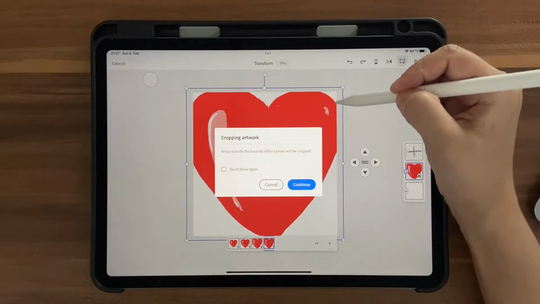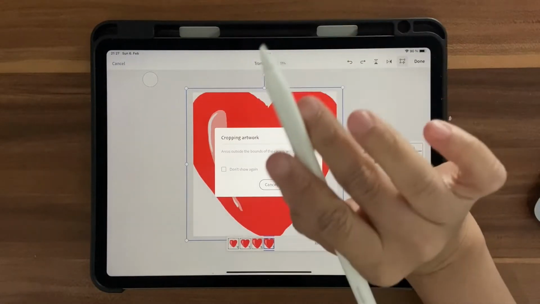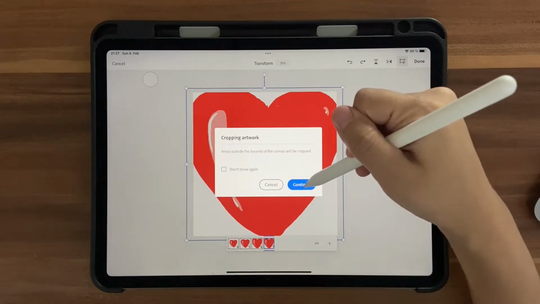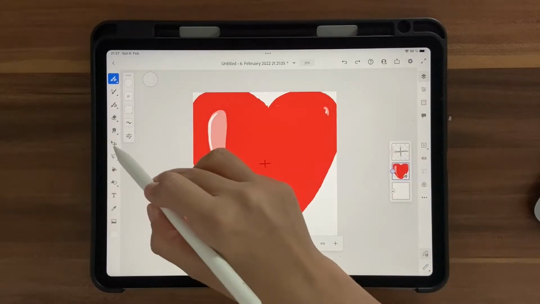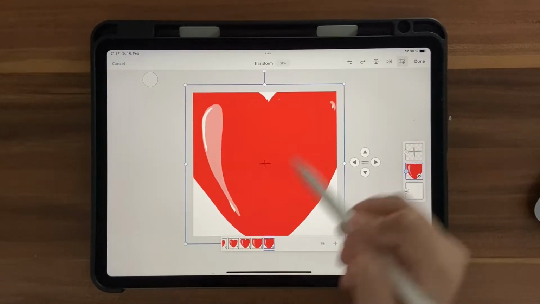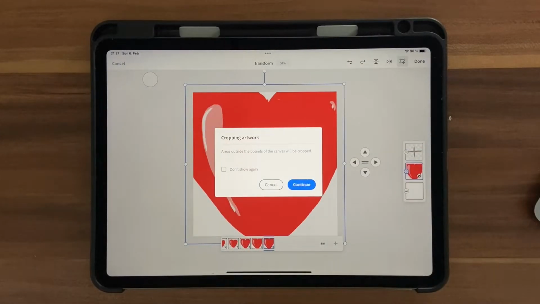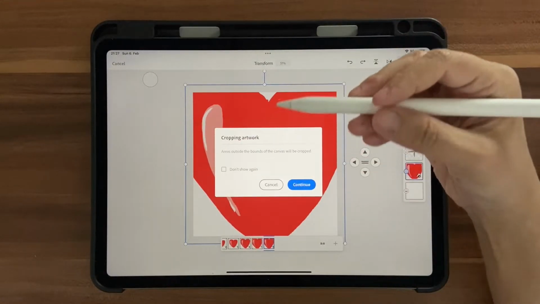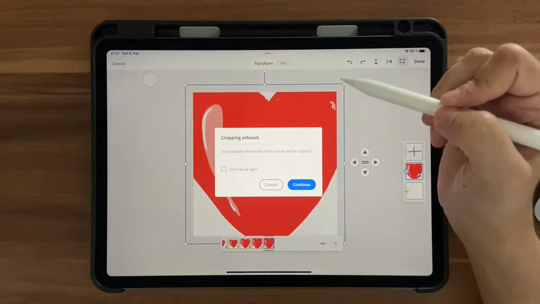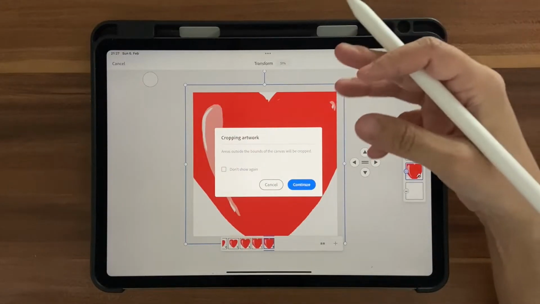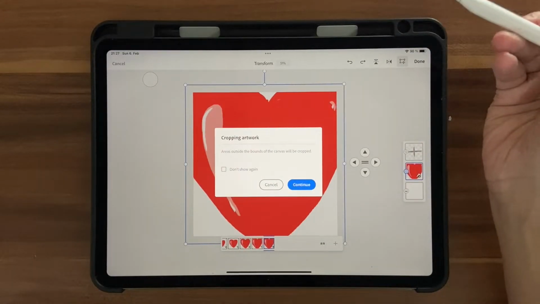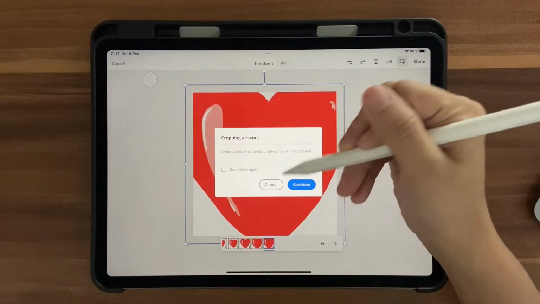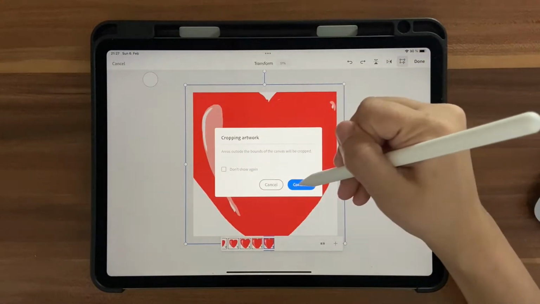Continue, because it says that these things are going to get cut. That's okay, it's expected, so click on continue. This is going to show up every time you do this, so you can click on don't show again and continue. The thing is, I like to keep this unchecked because sometimes I don't realize that I've moved it outside bounds. So I want that option to be on. It's up to you. You can go ahead and click on that.